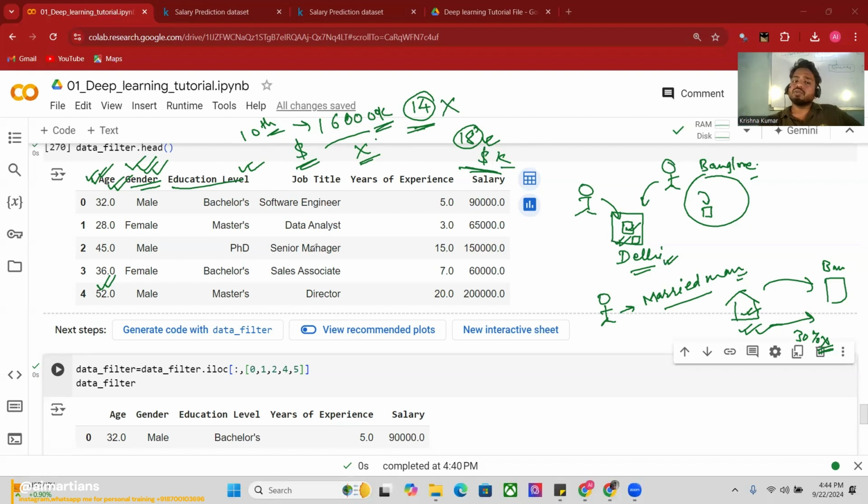So education is also important. If you are highly educated, you will get a higher salary. If you're not educated, you will get a lower salary. Job title is also one of the most important factors, right? But there are a lot of categories, so I am going to skip this. I will not use this data in my training.